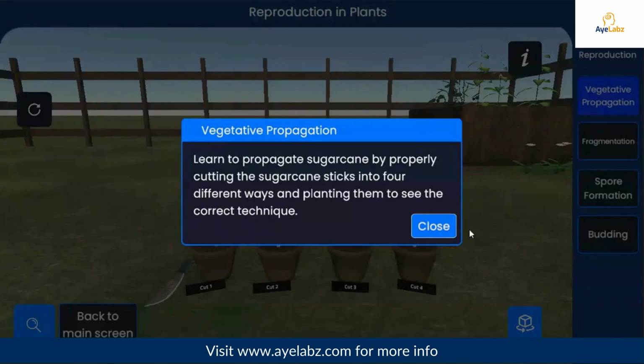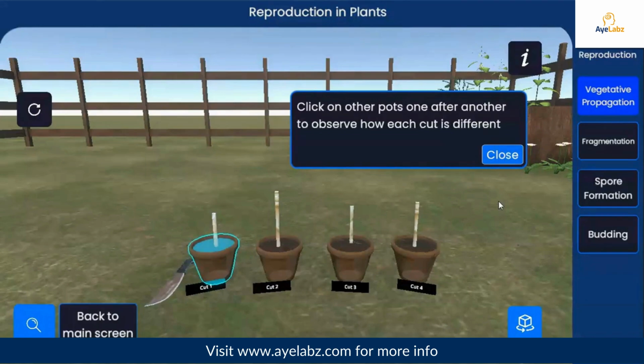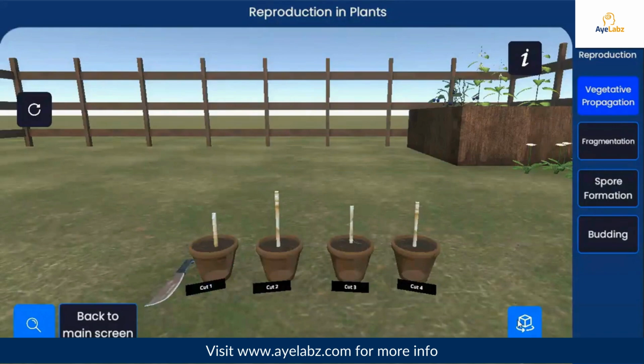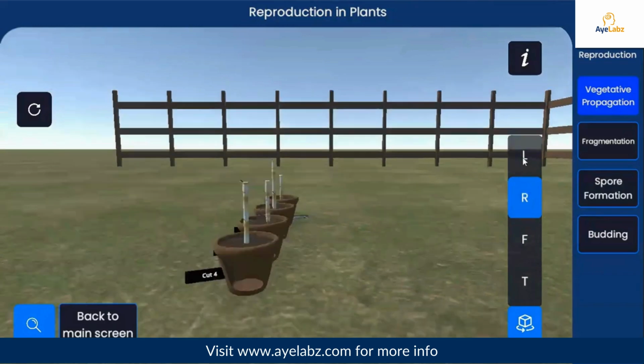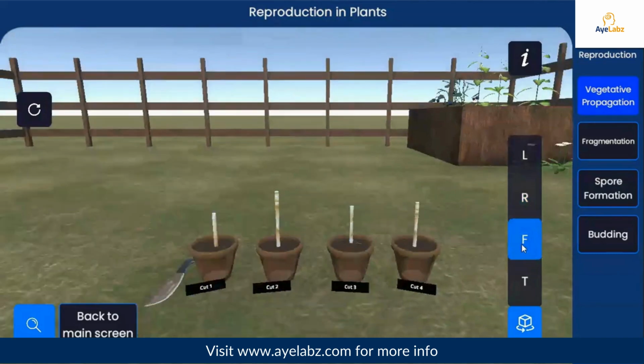In this type of asexual reproduction, new plants are produced from the vegetative parts of the plant, that are roots, stems, leaves, and buds. Indulge yourself in an activity to propagate sugarcane by cutting it into four different ways. Observe how each cut is different and see for yourself the correct propagation technique. You can use these buttons to select the best possible view of the pots. Click on the pots one by one to see how they are being cut.